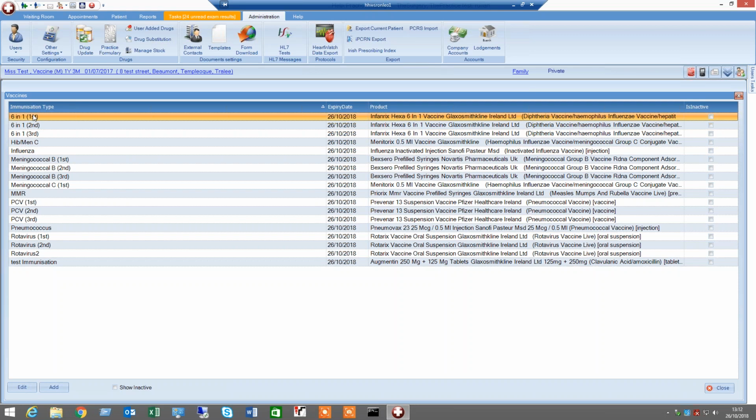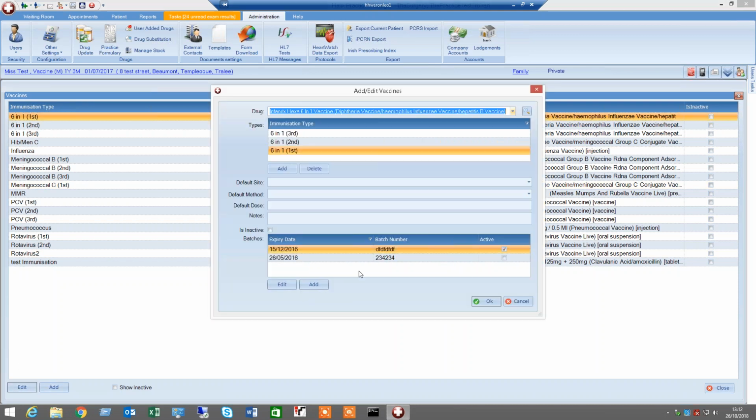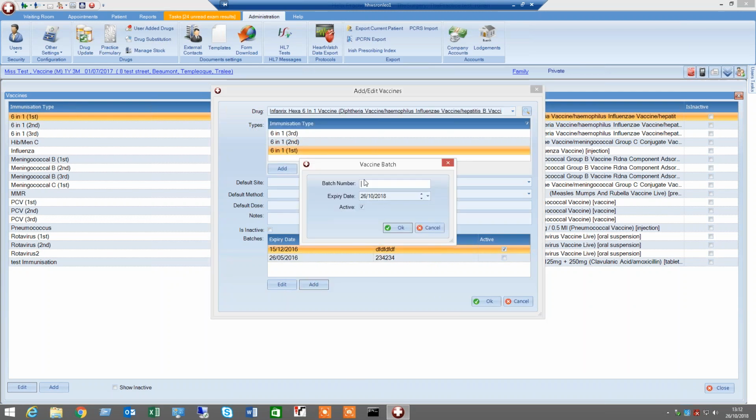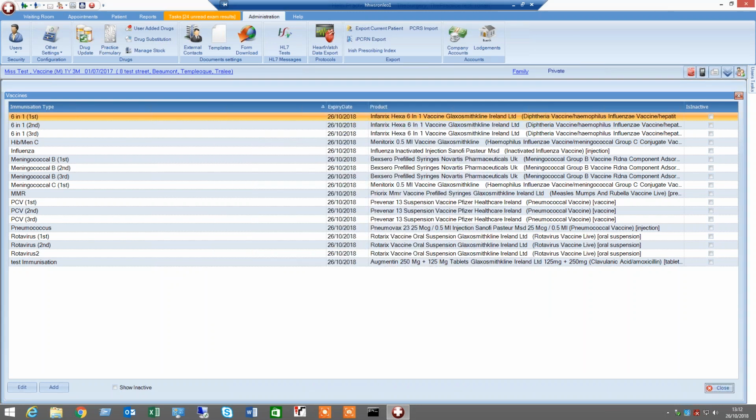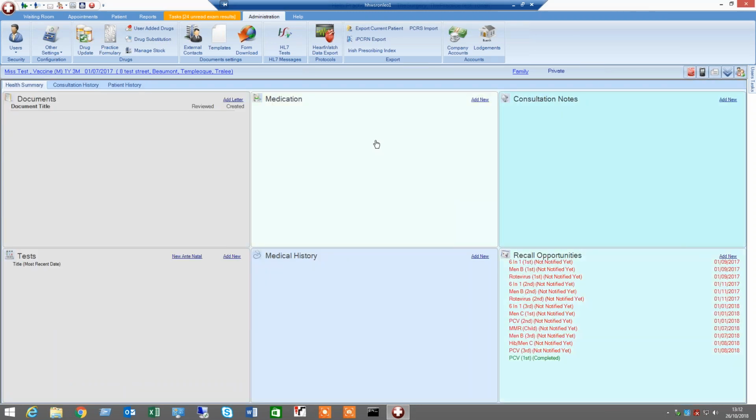So if I need to add another batch, it's another batch of 6 in 1, Infanrix. You highlight the immunization, you click edit. You don't click add here, you click edit. And as you can see, we have a couple of batches here. What you do is you just click on add, put in your batch number and expiry date, and click OK. Once you do that, it will appear as a third entry on this list, and then when you're administering in the patient's chart, it will be available in the drop-down list.